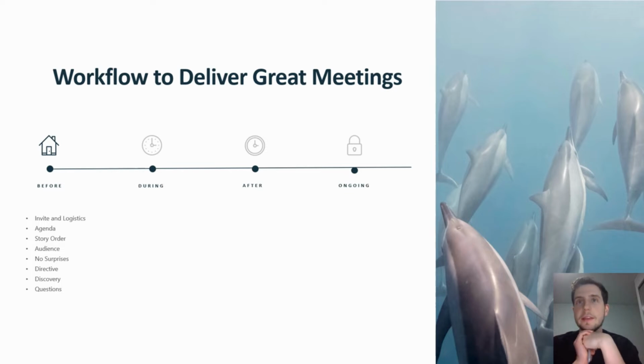The first one is sending the invite. You really need to think about the logistics. Now, I know that sometimes there'll be virtual meetings or in-person meetings, but really the first thing that you should be considering is what is the space going to be like? If it's virtual or physical, what tools or capabilities do you need? If it's in a physical place, do you need a whiteboard? If it's going to be with 10 people, is it better to do it virtually?